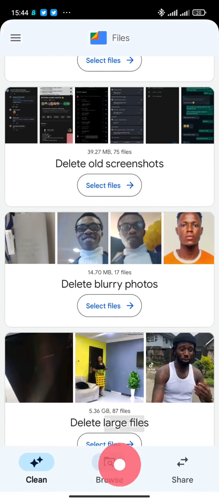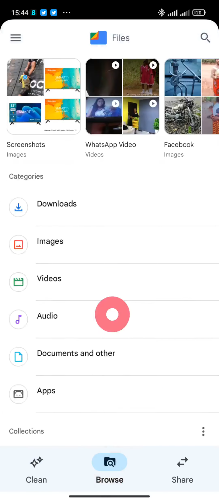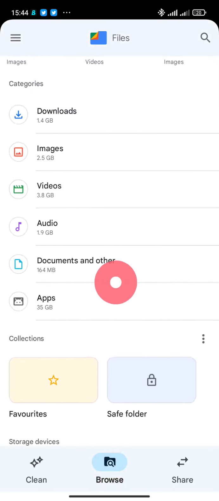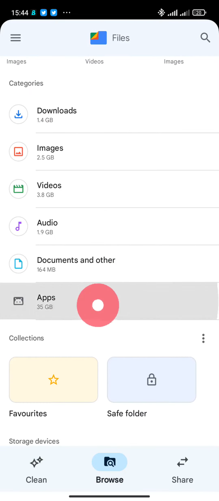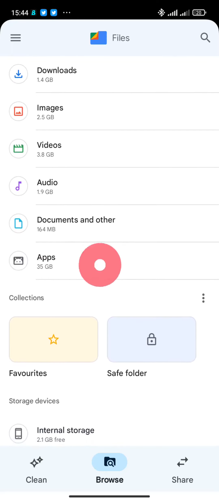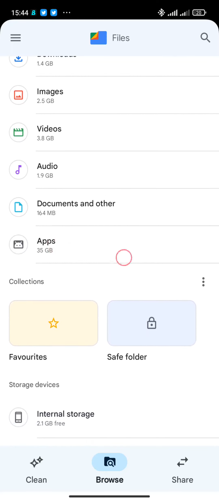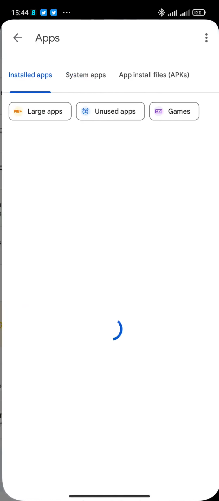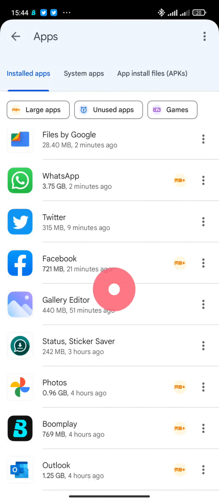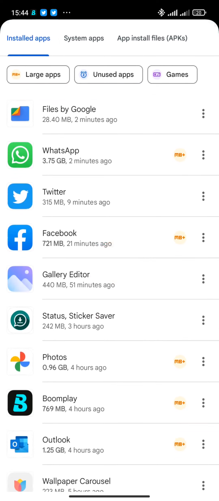Let's go to browse, and then let's go to apps. This is where most of your memory is locked up. You can see 32 gigs of apps. So we are not deleting the apps, but we'll free up some of the space. What we'll do now is go to your recently used apps, all those apps that you usually use frequently. That is, the apps you open.